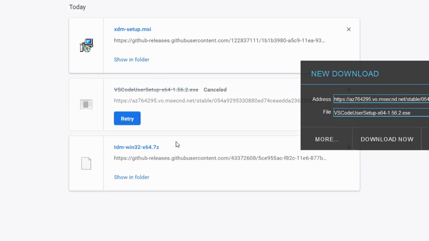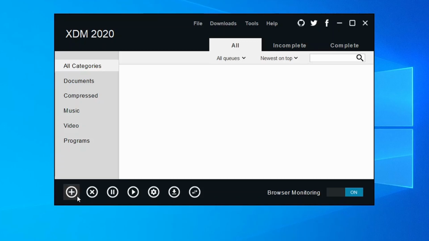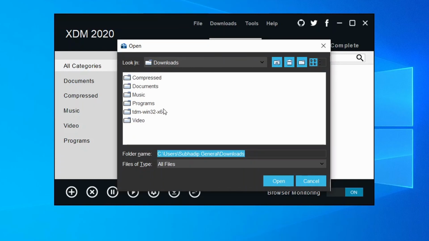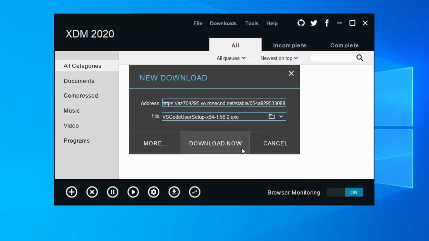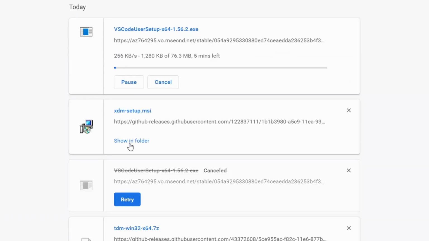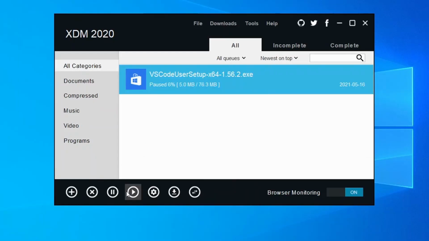Normally, to download files, you have to copy the download link and click on this plus icon below. It will automatically add your download link. You can choose the destination where the file will be downloaded. Then click on the download now button. As you can see here, the download speed is far greater than the normal browser download speed. You can pause the download, stop the download, as well as resume the download.